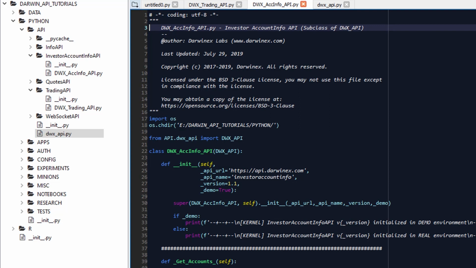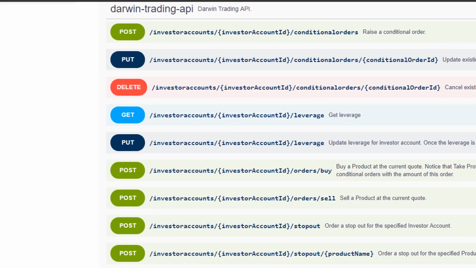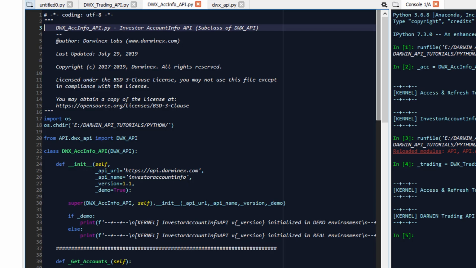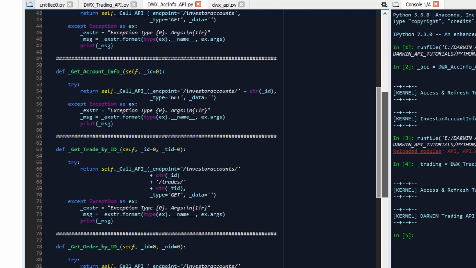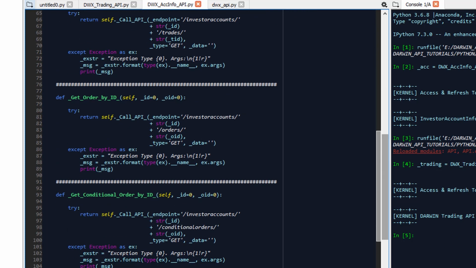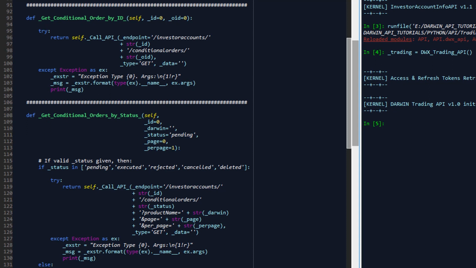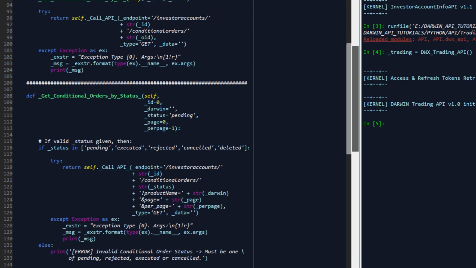Once you've got the investor account ID, then in order for us to do anything with existing conditional orders, we need to have their conditional order IDs. And these are available to you via the investor account info API, where we developed a function to implement the endpoint that allows us to get conditional orders in a few ways. One is if you already know the ID, which in our case right now, we're going to assume we don't. And the other is by status.